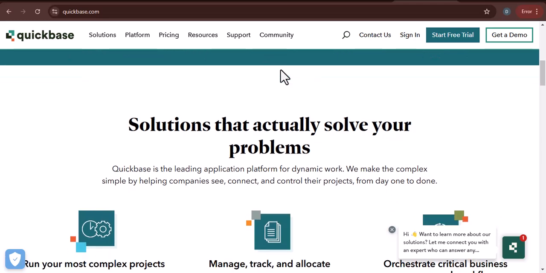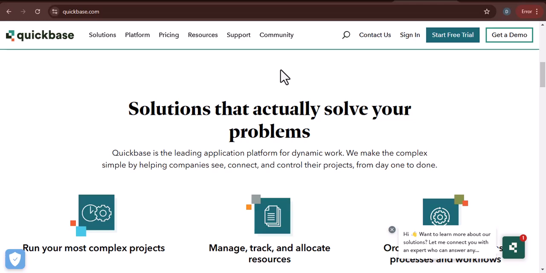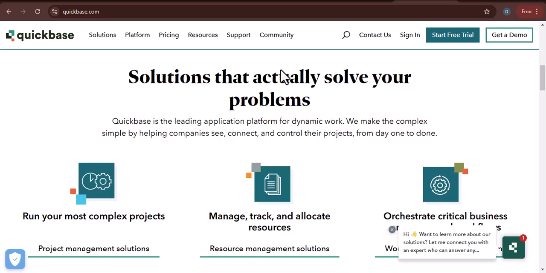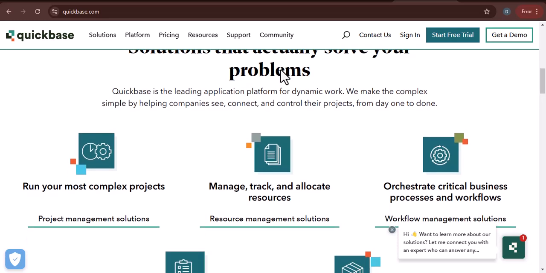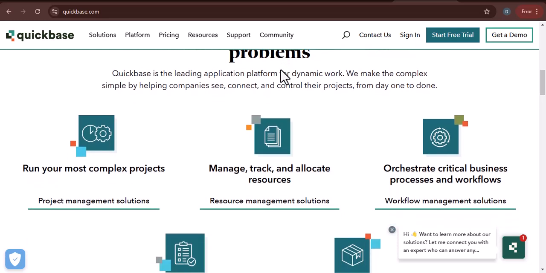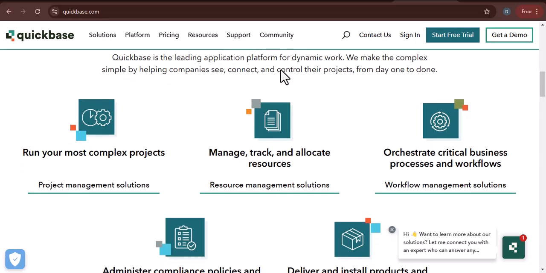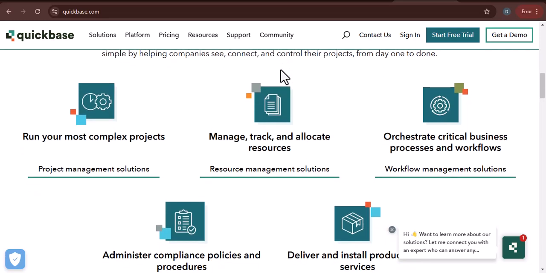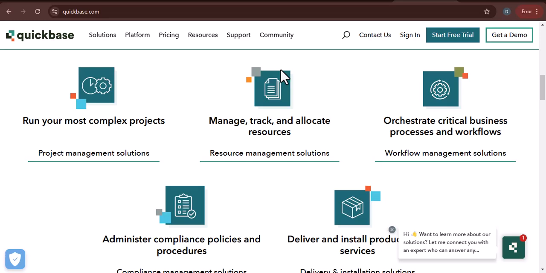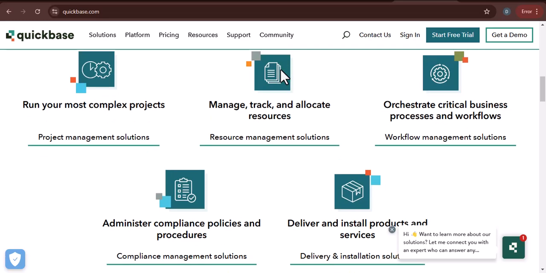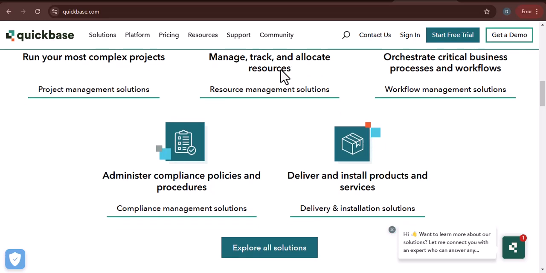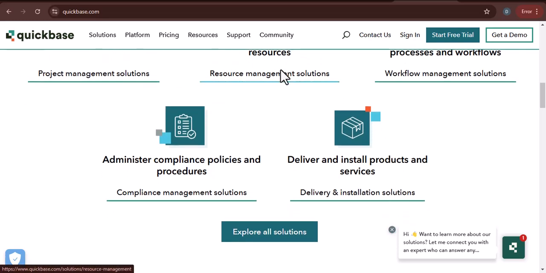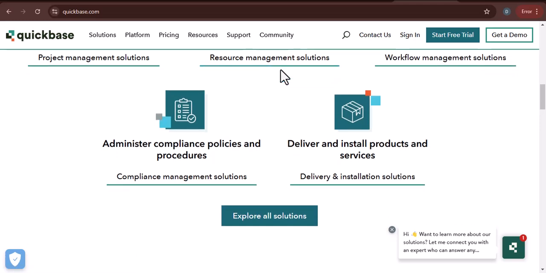What is Quickbase? Quickbase is a low-code application development platform that allows you to build custom business applications without writing any code. It's a drag-and-drop platform that makes it easy to create forms, reports, workflows, and other features. Quickbase is used by a wide variety of businesses, including small businesses, large enterprises, and government agencies. It's a powerful tool that can be used to automate a wide range of business processes.